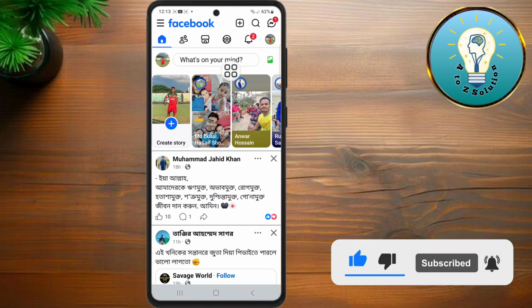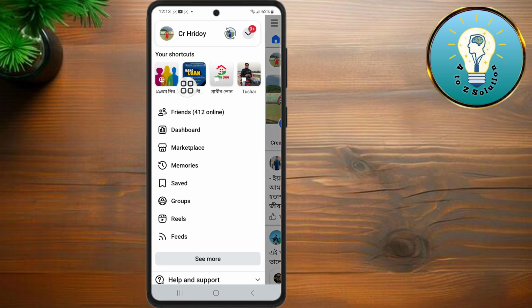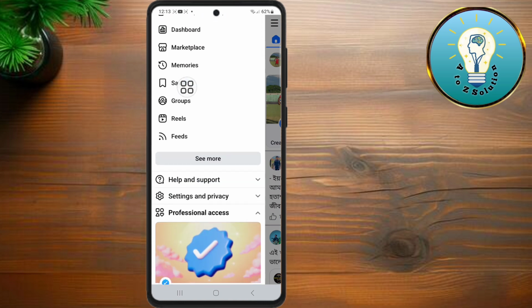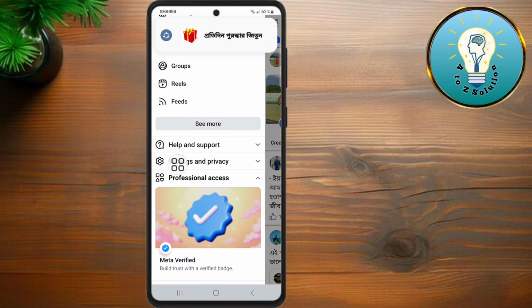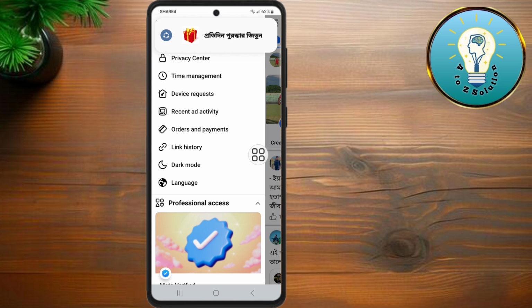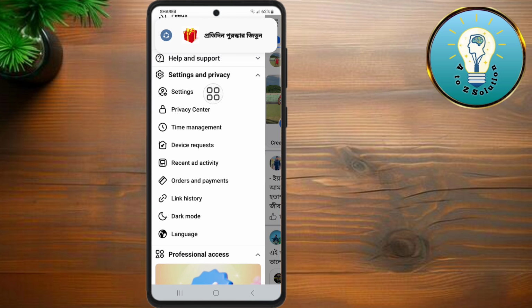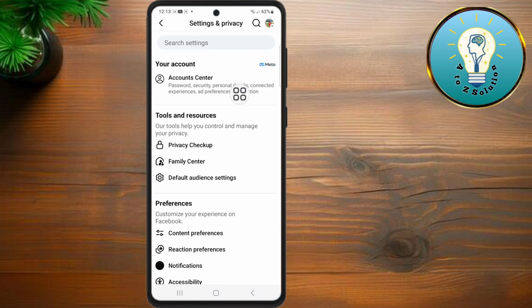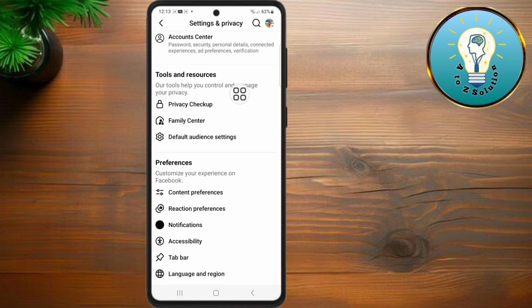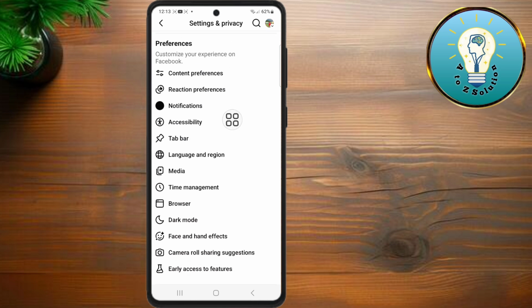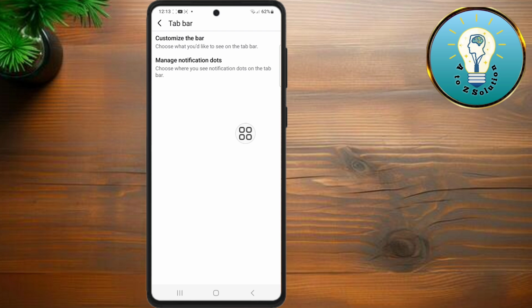Now tap on the three-line menu. Scroll down, tap on settings and privacy, tap on settings, scroll down, tap on tab bar. Now tap on customize the bar.